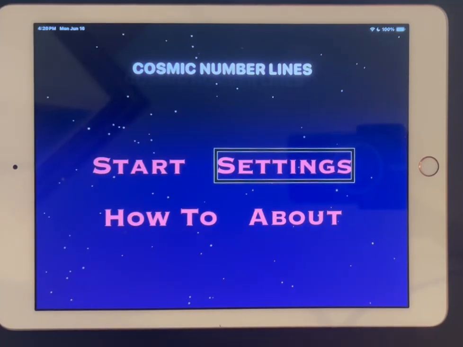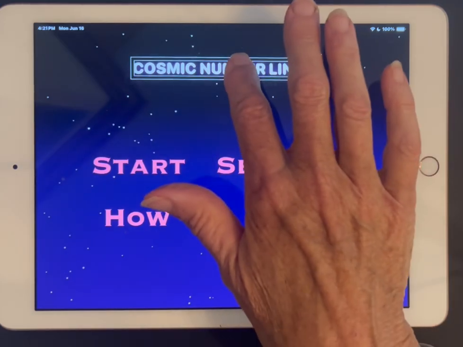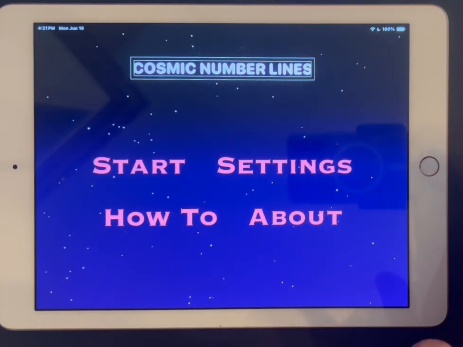This is a quick demonstration of APH's new Cosmic Number Lines app. This is an iOS app, and I am on my iPad running VoiceOver. So let's go ahead and take a look. Cosmic Number Lines. So this is the home screen. It has Cosmic Number Lines.